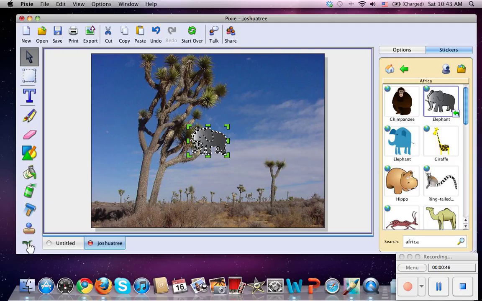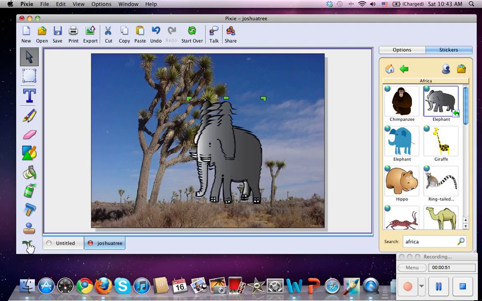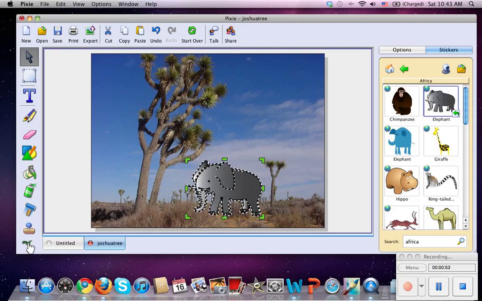Now with my Arrow tool still selected, I can change the size of my elephant and click and drag to put him where I'd like him to go. I'll put him down there.